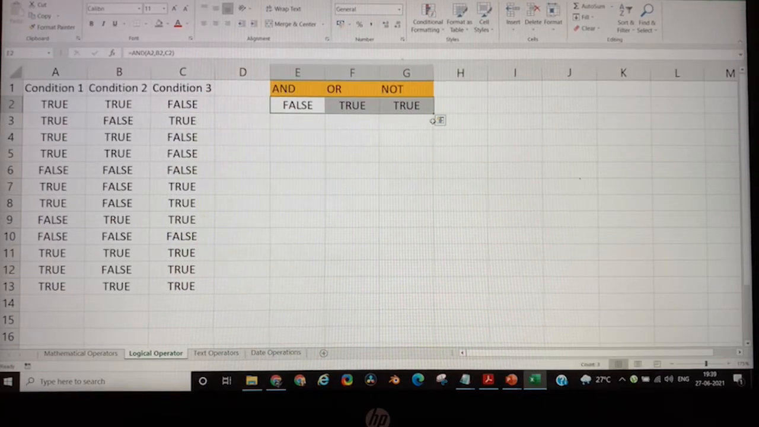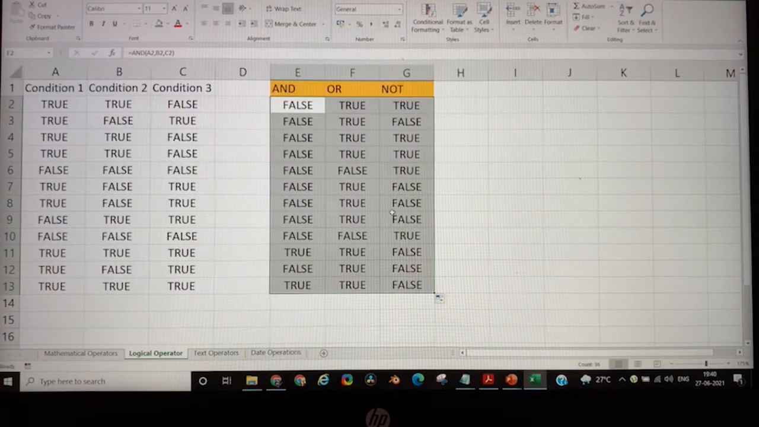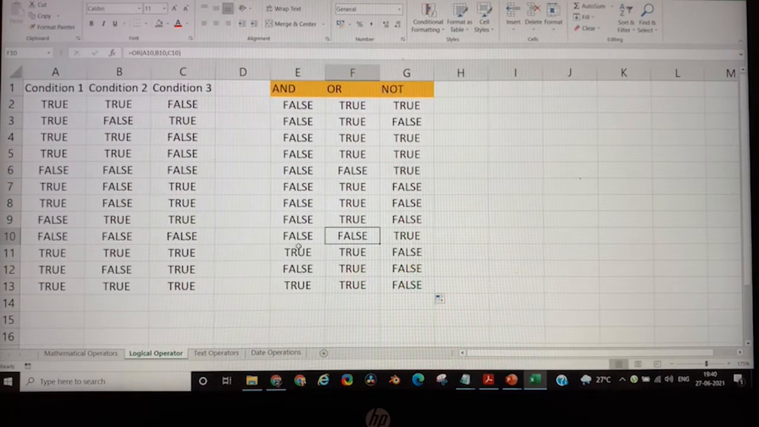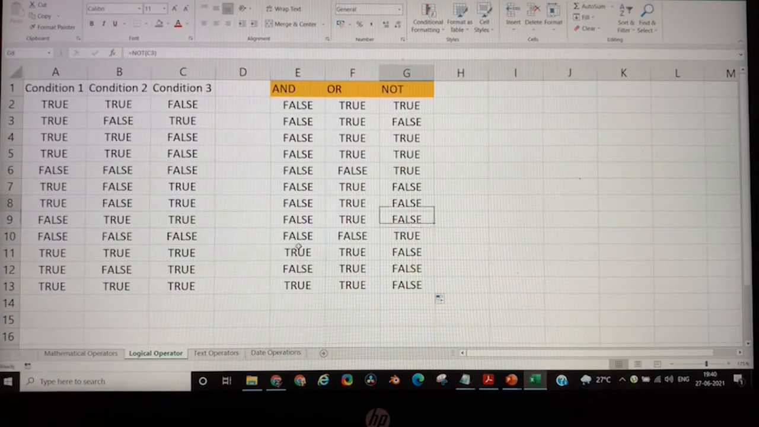And if I extrapolate these formulas, here it is. So in case of AND, I'm only getting true in 2 places where all the 3 were true. In case of OR, I'll only get false in those cases where all the 3 are false, or whatsoever number of conditions you are computing on. So that's AND, OR, and NOT for you, and we'll see a very quick example in a while.